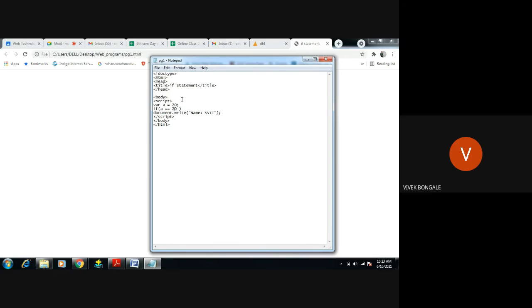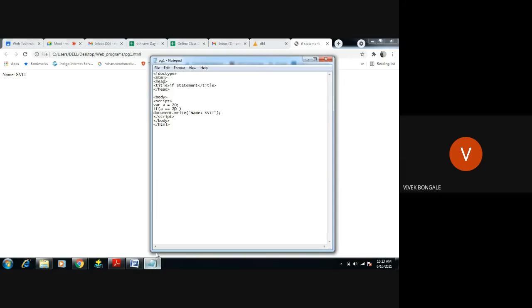So I'll just write 20 here. Save. You can see name is SVT, right? Only when this condition is satisfied, a equal to 20 is 20, then this part will execute. Otherwise, the cursor will directly move to the end of this HTML code. This is what an if statement is, right?